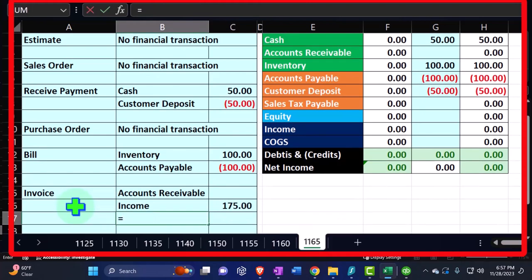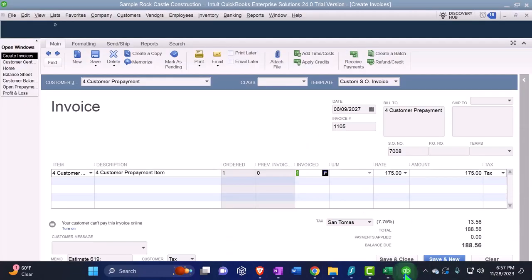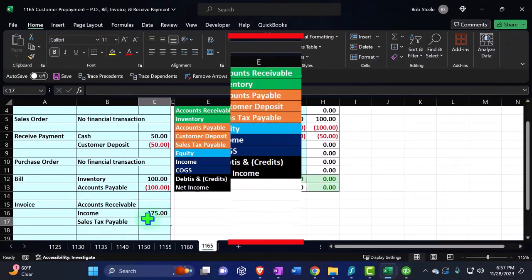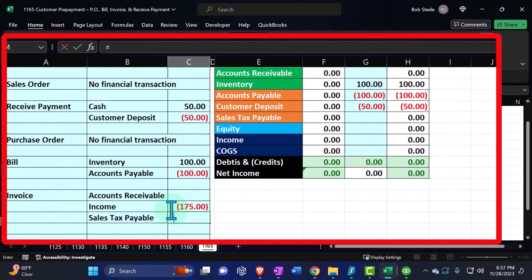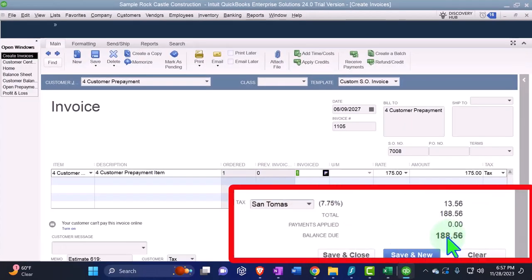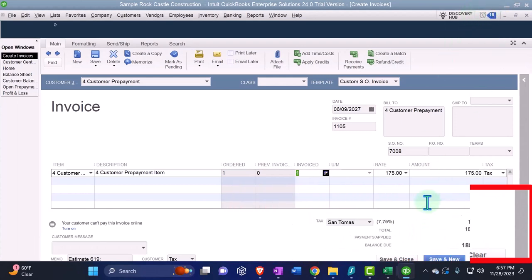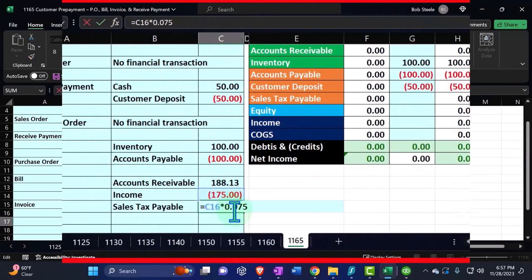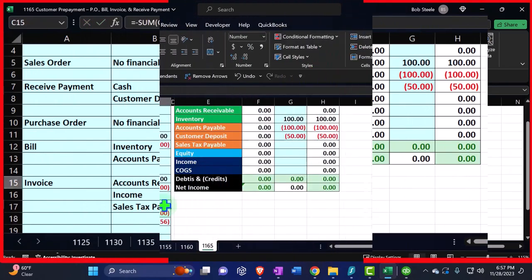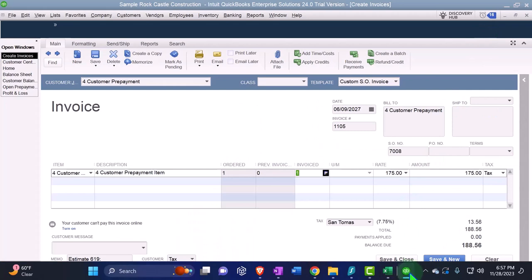And then we're also going to say that there's going to be sales tax payable, which they're charging us apparently 0.0775. So this should be a negative because it's a credit. This should be equal to this times 0.0775. So 13.13, and the negative sum for the plug here means we're going to charge 188.13. Hold on, 0.0775 sales tax. 188.56, is that right? Okay, good thing I checked.